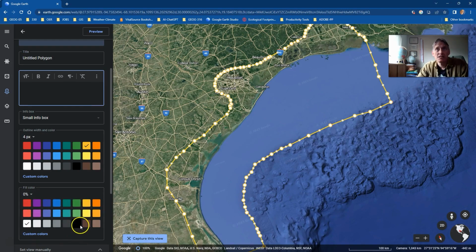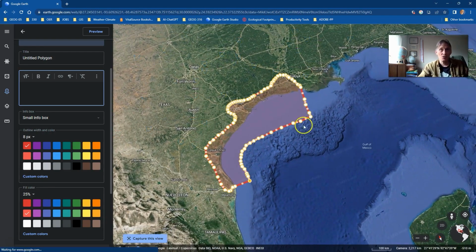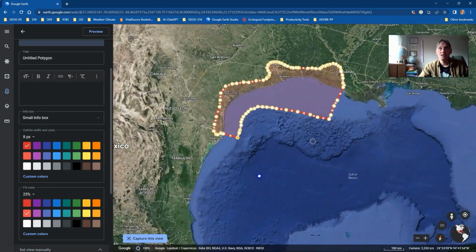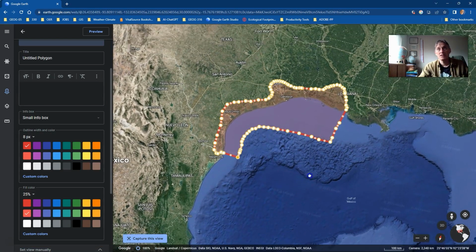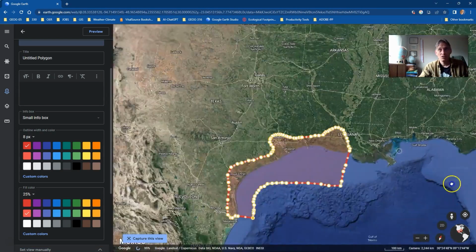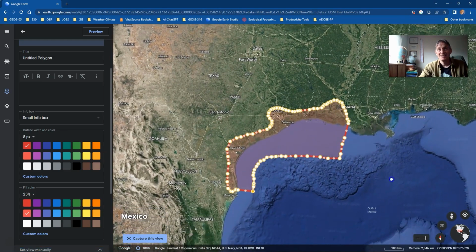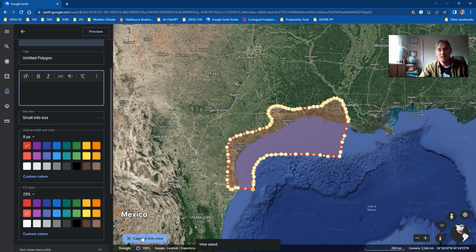I'm going to go with a kind of a reddish color, I think, and I'll make it 25% like so. And I'm going to change my outline to a little bit thicker, and I'll make that also a darker red like that. As far as the view, let's see, I'm going to capture it like so. Whoops. No. There we go. Like so. Capture this view.